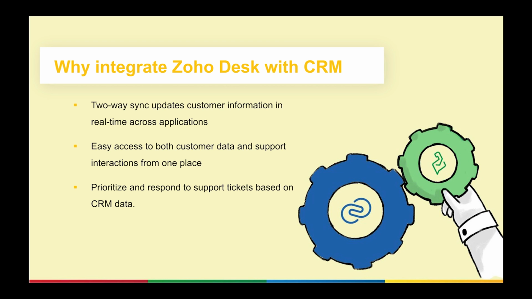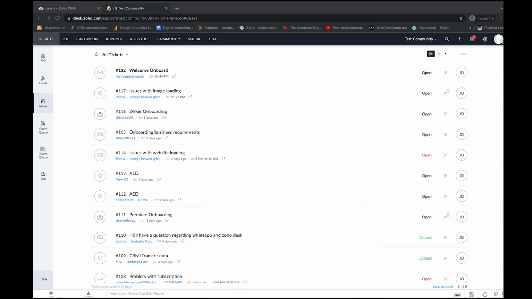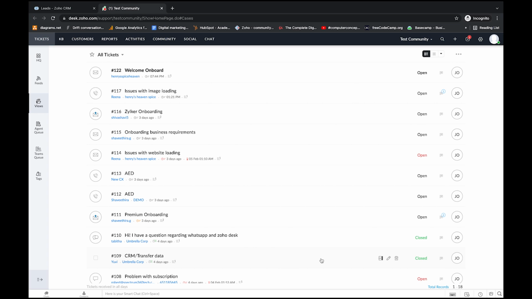Now let's check out how to configure the integration. You can configure the integration from either Zoho Desk or Zoho CRM. We will demonstrate the integration from both applications for better understanding. First, let's start the configuration from a Zoho Desk account.